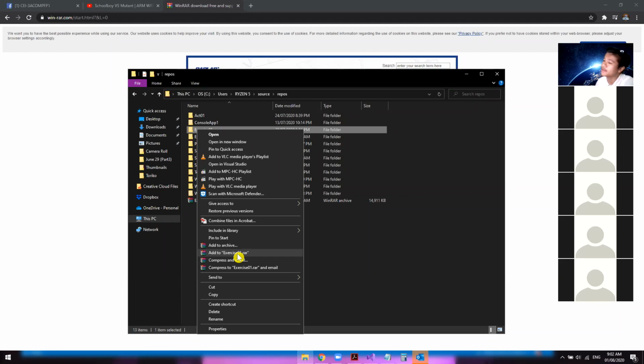The benefit of converting a certain file into a RAR or zip file is, first of all, it will get compressed. Let's say from 100 megabytes, it will become 50 megabytes, so it is shrinkable, with lesser size. Second, the names will not be changed, because in some cases, when uploading in Canvas, the name will be changed.